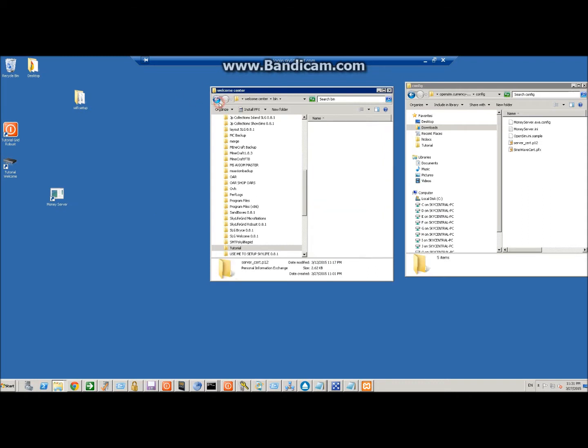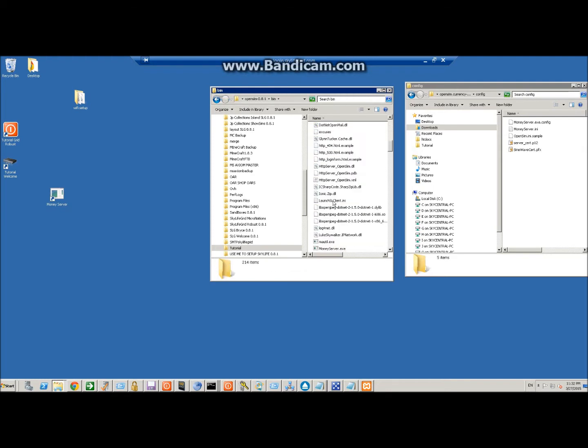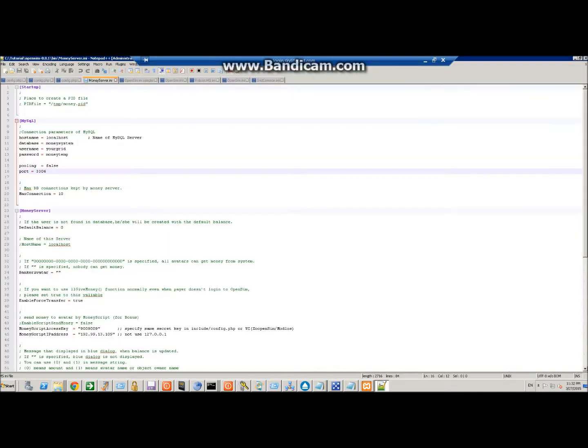Once we have that finished, we need to go back to the Robust folder, and we're going to bin, and we're going to go under moneyserver.ini. Okay, we need to configure this file here. So this is going to have to be the same as what you set in the helper script. So you need to define the database that your money system is going to use. You have to define your username and the password for your database.